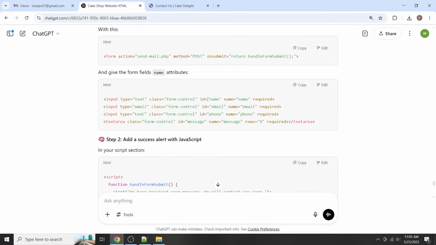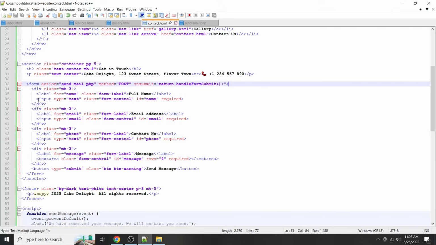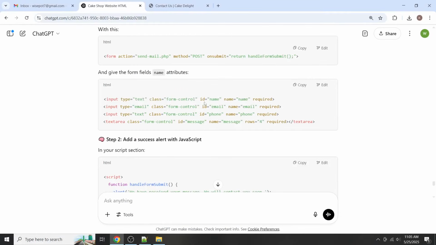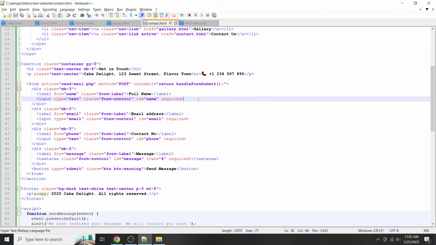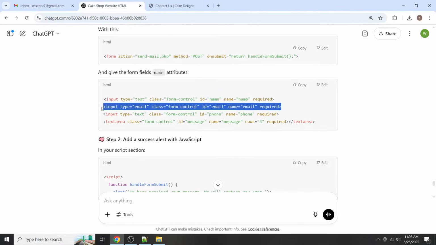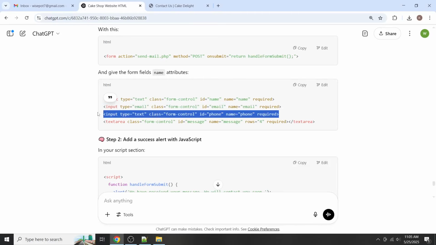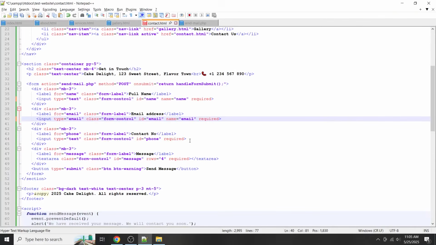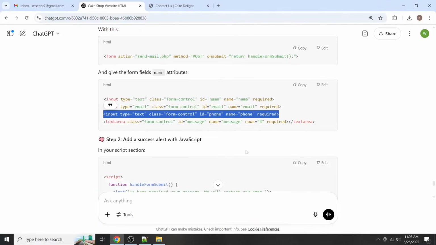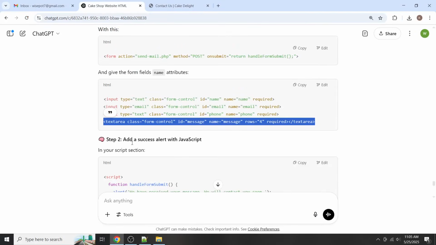Then it is asking us to change the input field. So we are going to change the input also. Form control, and it is saying ID name and name equals required. So we are going to change these with the name one. Same thing for the email, so we are going to copy that and paste. We are going to change that input field. Then the other one is the phone, and then the last one is the message. That is what we are going to do.